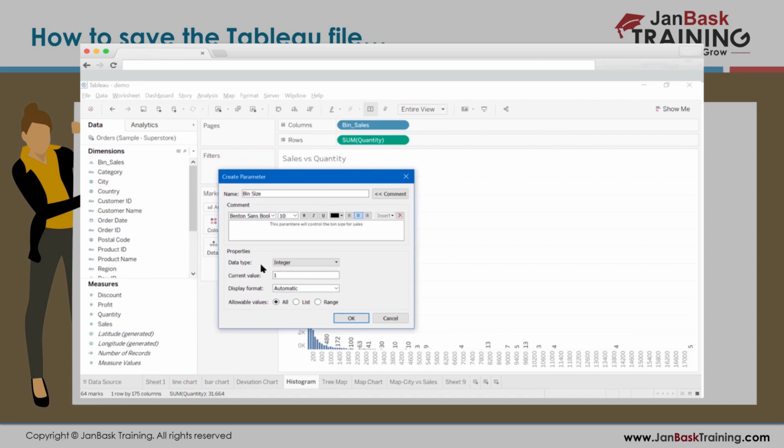So this data type is the data type of the parameter, not the columns. Understand this. Then it shows you the current value. Current value is something like, when the user opens this report, what is the default bin size you want to show? That's basically the current value. I am making this 100. I want by default 100 bin size to be selected. User can change it. So I'm selecting 100.